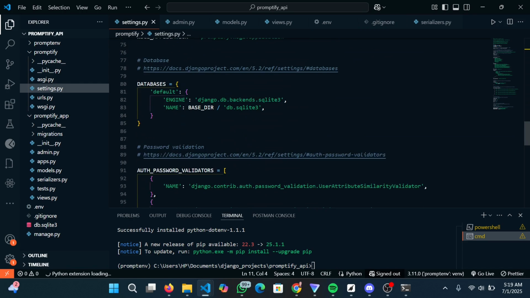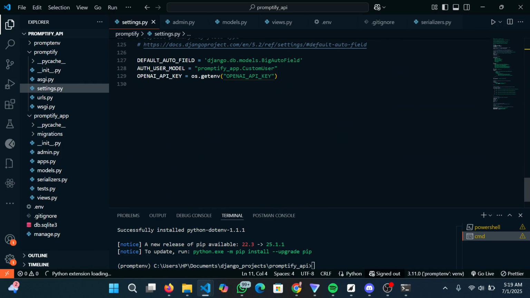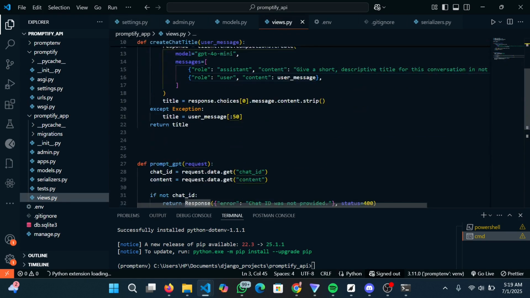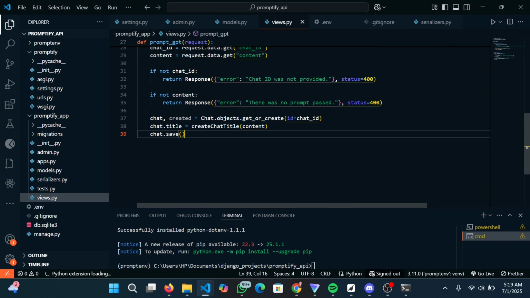So I think we are good to go. We've configured, we've gotten our API key. It's now part of our Django project. So back to the views now. I think we can now proceed with prompting the AI model.